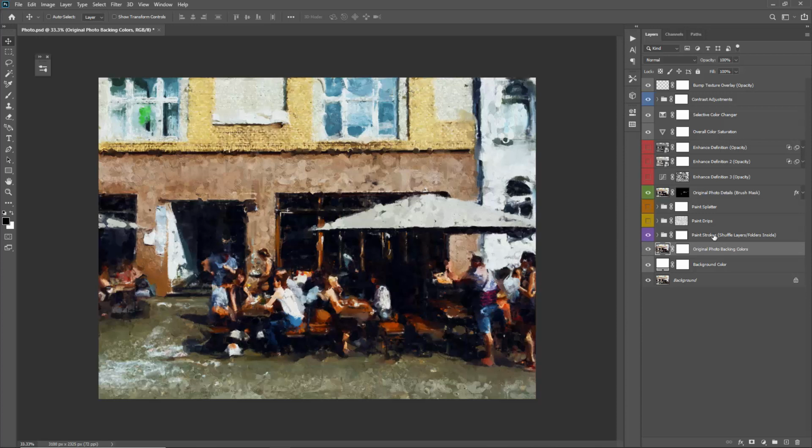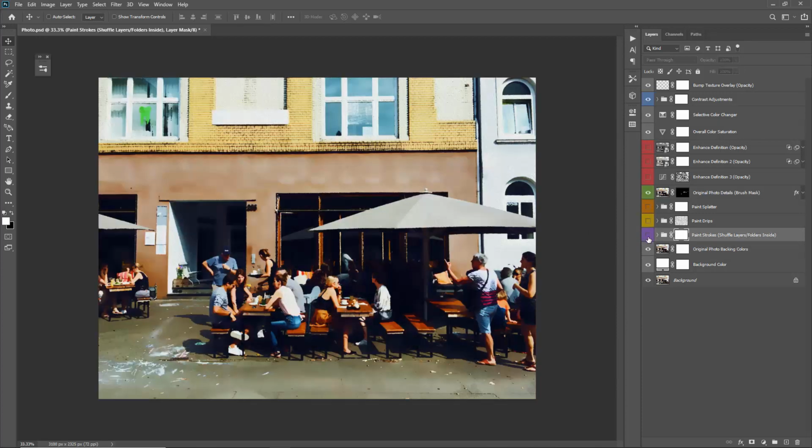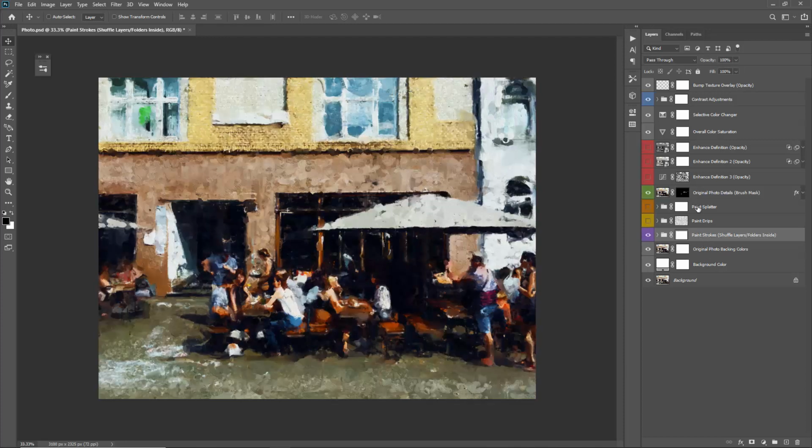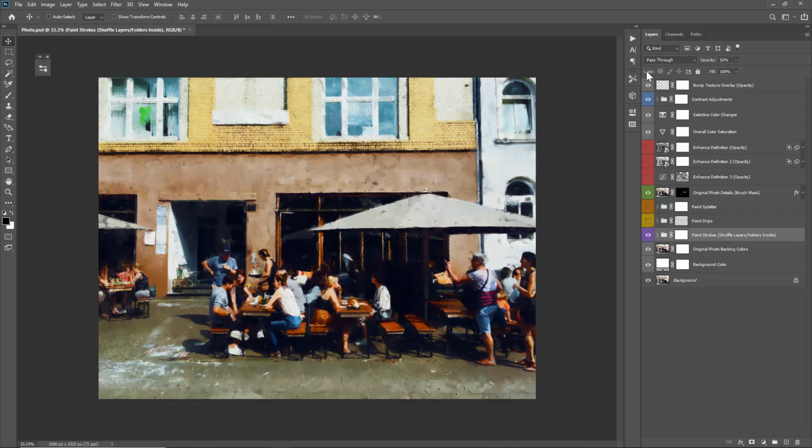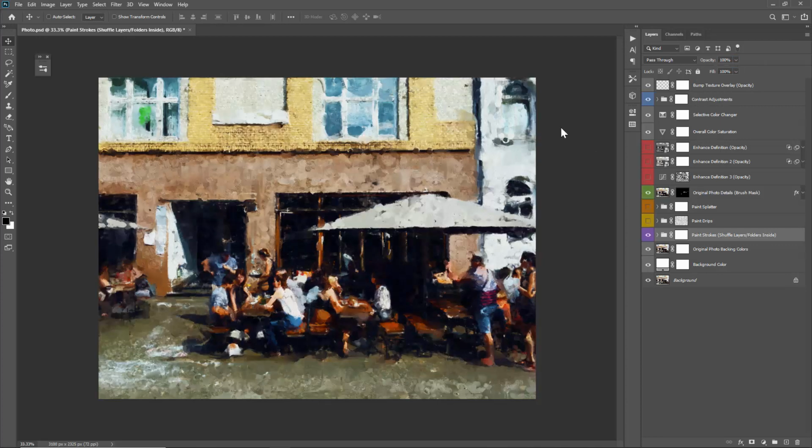You can also, if you like, I've got this layer down the bottom here, original photo backing colors. If you wanted to create a blend between what you see here and more of the original photo here, what you could do is just select the entire folder here and then drag this opacity down, and that will then slowly blend with more of the original look. So if you just wanted a subtle painted effect, you might just want to leave it at 50%. So just keep that in mind.